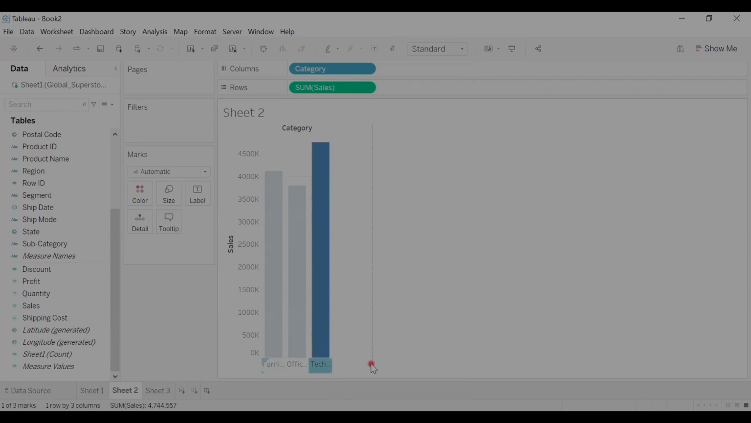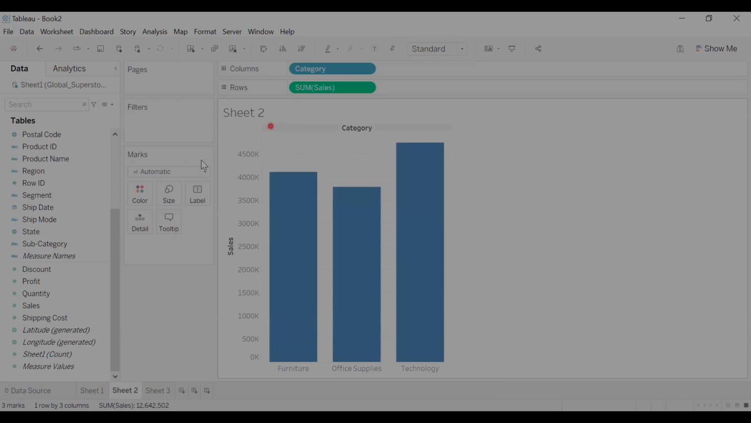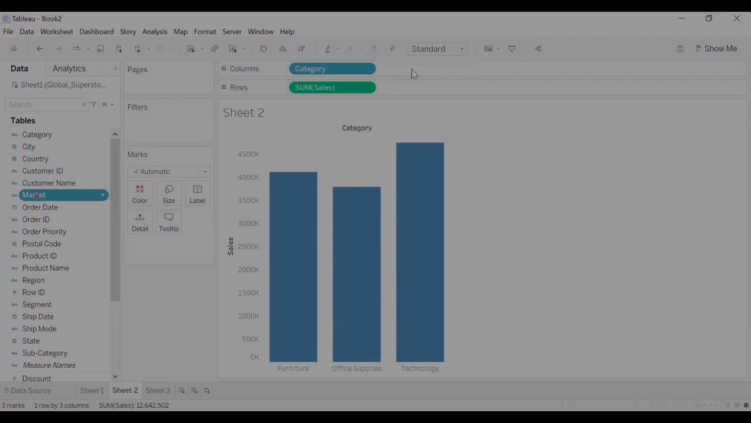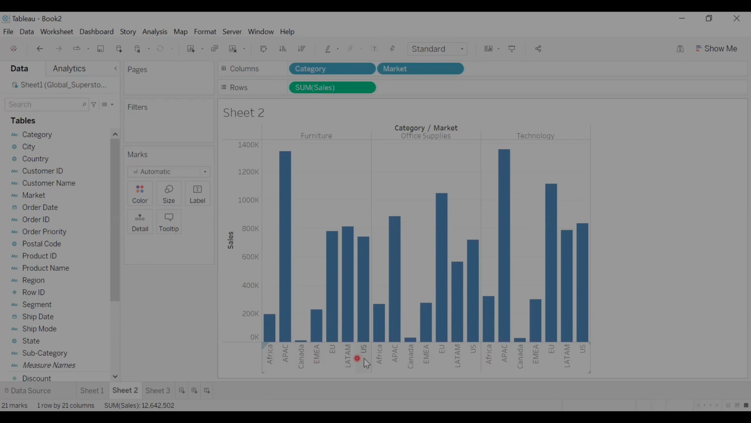All right, so what we wanted to add is this dimension here. It's called market. Market is different regions where sales actually occur. There can be different regions or countries. So if I drag it to the column here, we can see the different regions, Africa, I don't know, US, Canada, other regions where sales actually occur within different categories. But again, I don't like the format of how it divides each different category here.